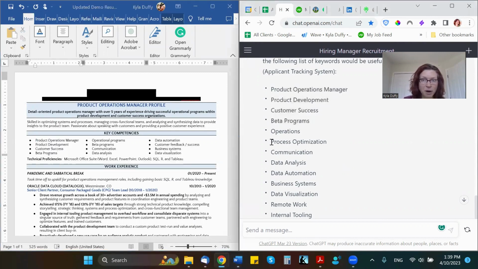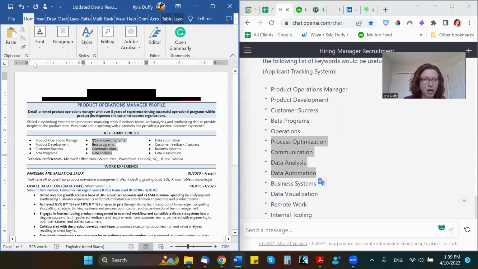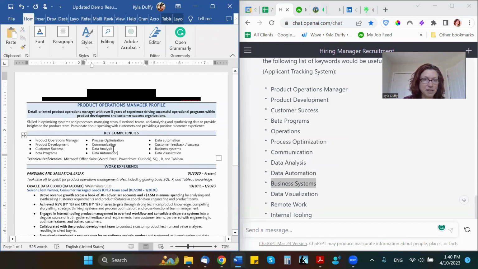Now, no, I'm not going to do operations because we said product operations management. But I set up a macro in Word because I do this so often. What I'm doing is pasting without formatting. If you do that, it makes it much, much easier to paste things in the same style as your resume.